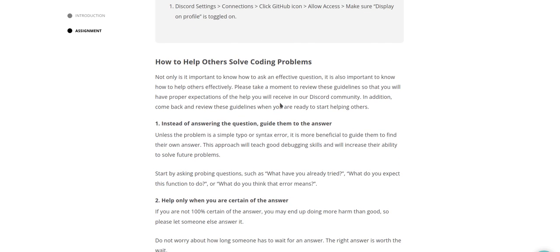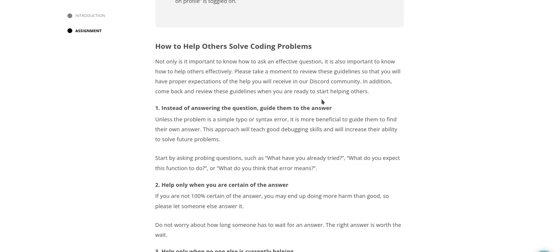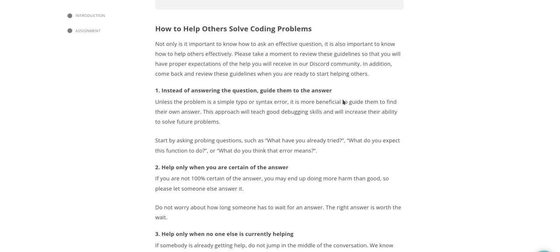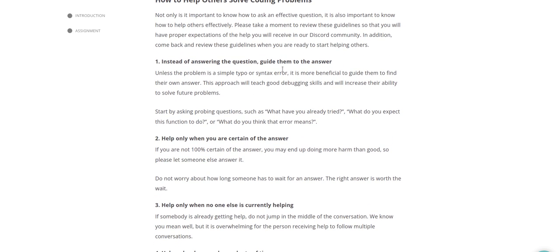How to help others solve coding problems. Not only is it important to know how to ask an effective question, it is also important to know how to help others effectively. Please take a moment to review these guidelines so that you will have proper expectations of the help you will receive in our Discord community. In addition, come back and review these guidelines when you are ready to start helping others. 1. Instead of answering the question, guide them to the answer.